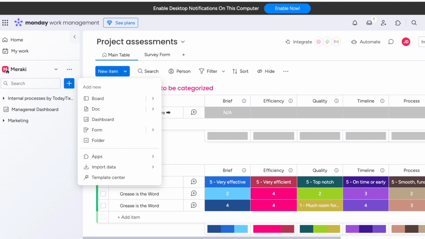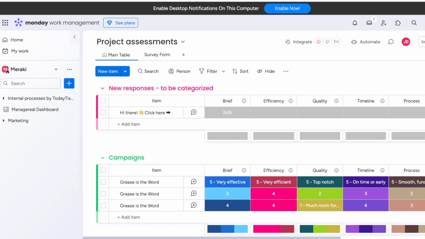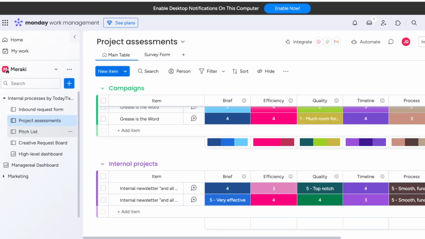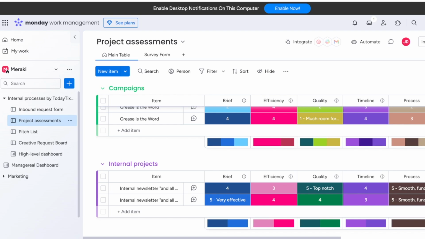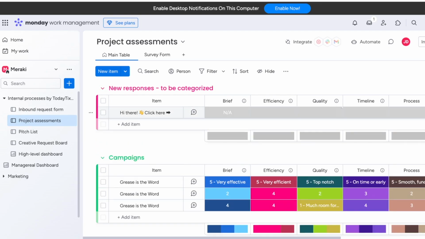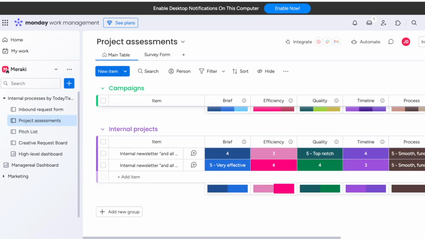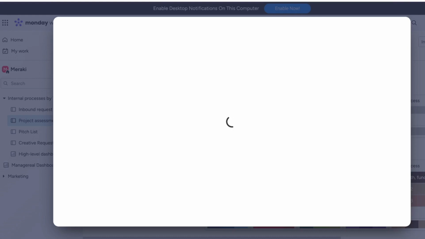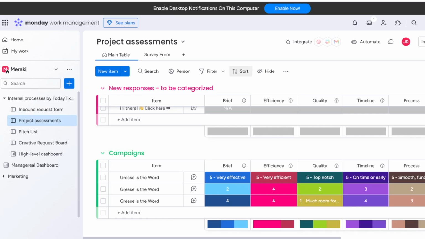Now, another really important thing to do with monday.com to make it easier is to view a filtered view. So for example, if I'm taking a look at these project assessments over here, instead of going through the main view, it can be really difficult for me to find the information that I want to know. So instead, I can click on filter over here and I can filter this board by anything. So you can go on ahead and apply a filter.